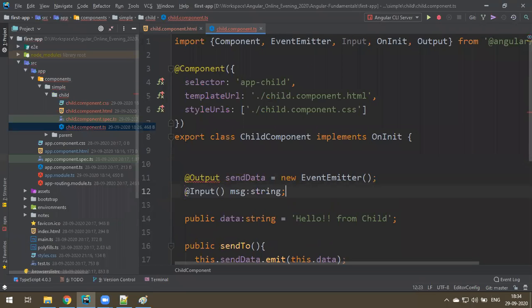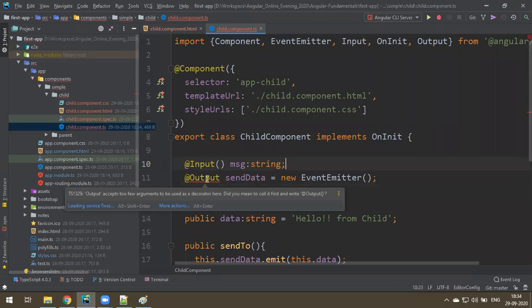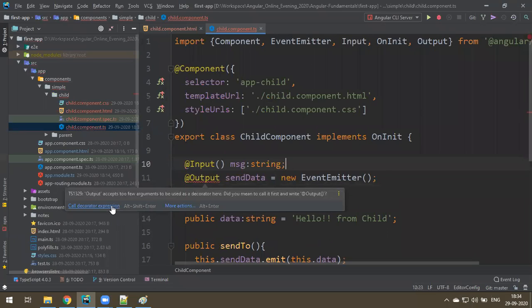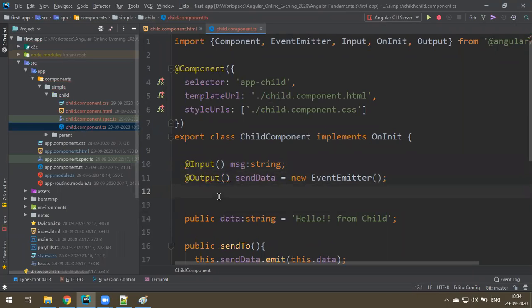It was proper, right? That's the problem, sir. The output does not have the function symbol, the parenthesis. Ah, the parenthesis, yes, correct.